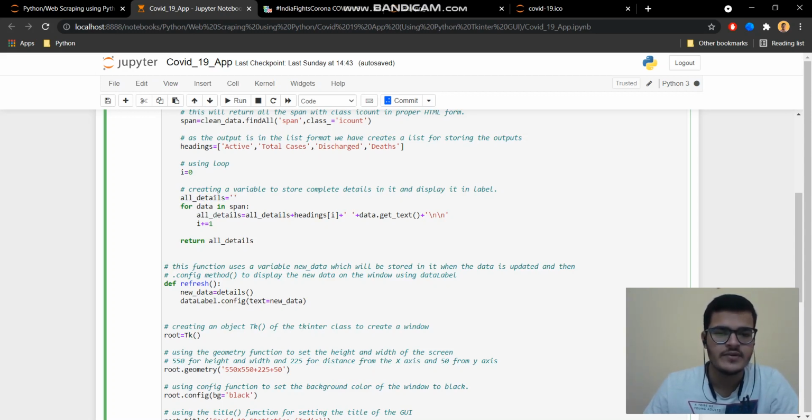So for data in span, meaning the data which we have got, the loop will go on over the span, which consists of the data in list format. So for data in span, all_details equals all_details plus headings of i. First of all, i goes to 0, so headings of 0 means active cases. So active plus data.get_text will give us the active cases. This way we will get active cases, then total cases, then discharge cases.